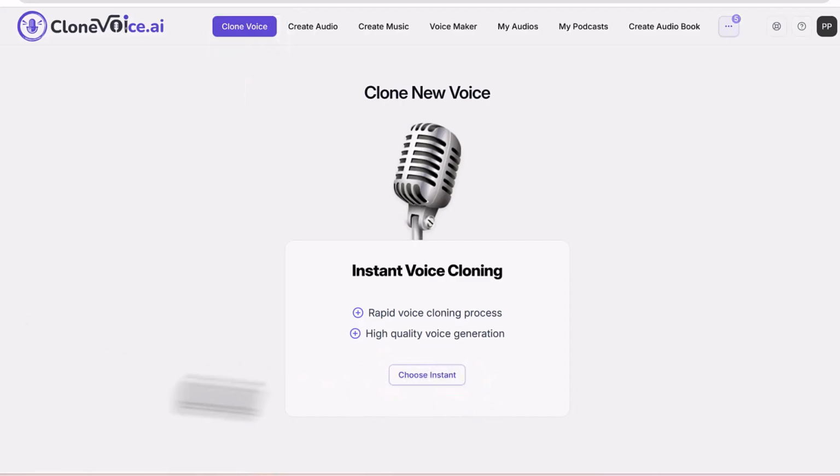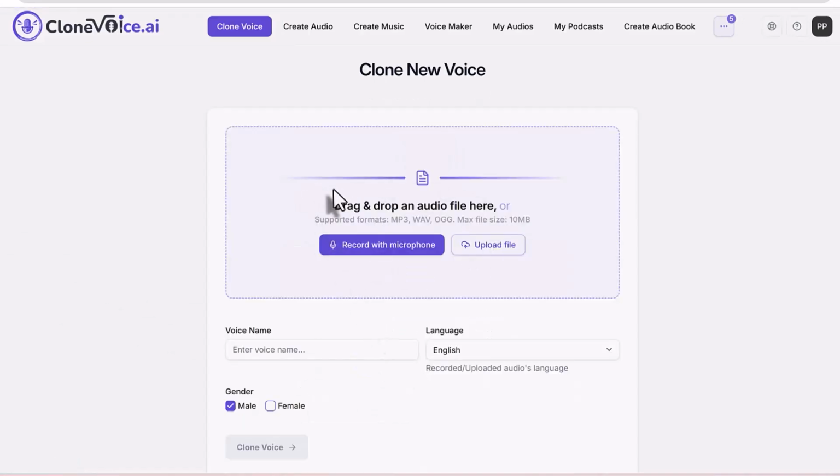So you're just going to click on that, and then once you go into the next step, you're going to have these options. Option number one is record with microphone. As you can see here, this is basically where you can just hit this button and record your voice just like I'm doing right now, and then have it clone. Or option number two is upload a file like you see here. This is where you can upload file formats that you see: MP3, WAV, and OGG.